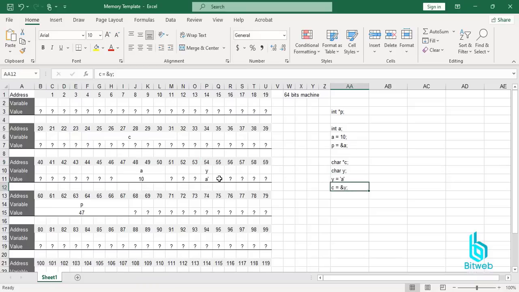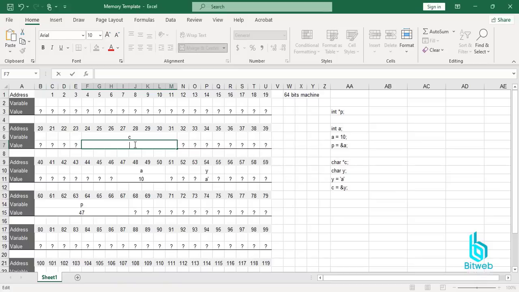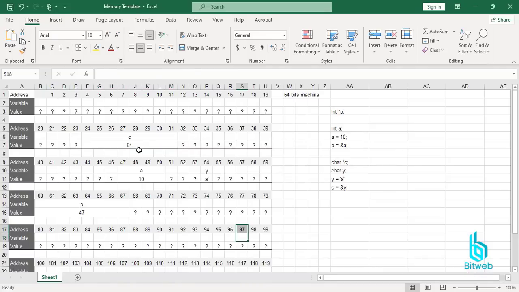So C is going to point to this location using its address, right? I will come back here to this C and store the address of Y, which is 54. So this C here, as you can see, holds the address 54. And where is 54? This is 54. So C is pointing to this variable directly, and with this address, you can access this element here.